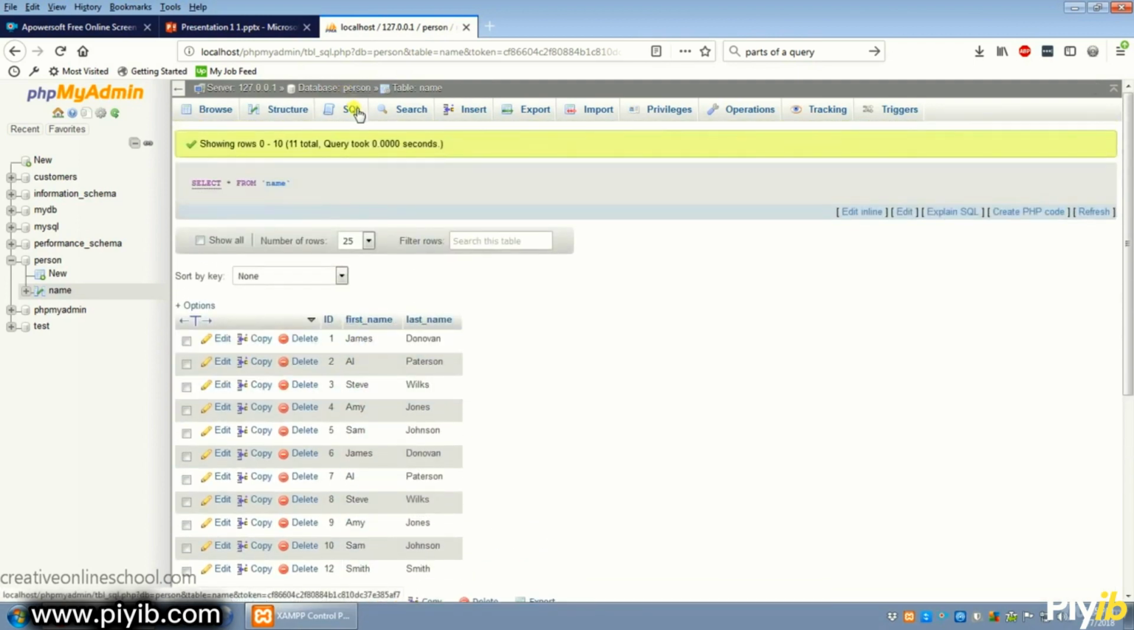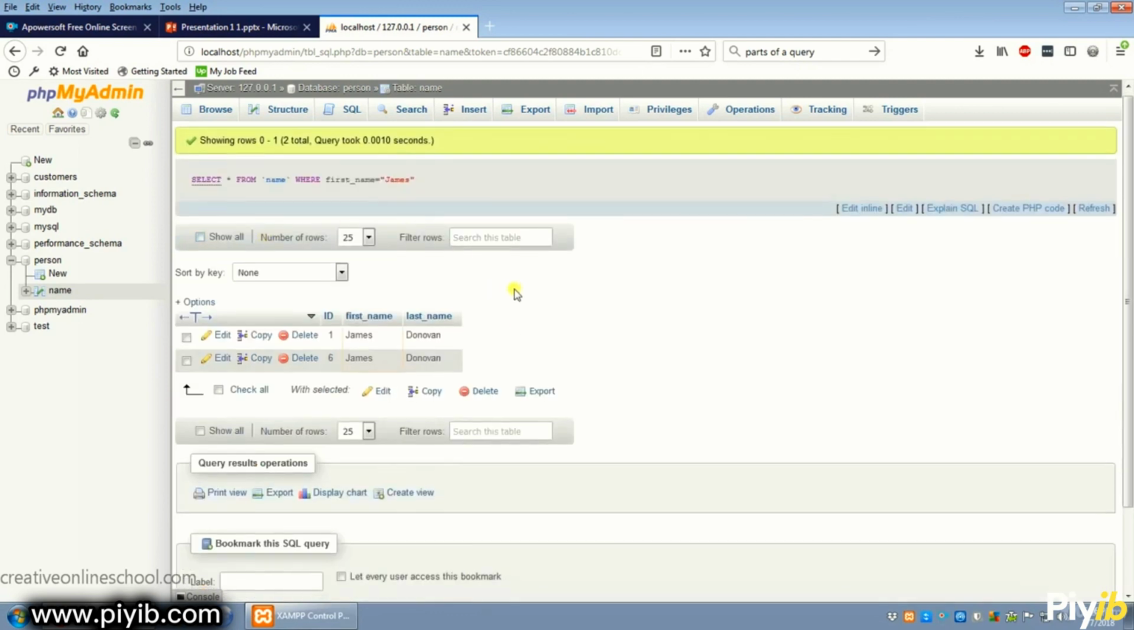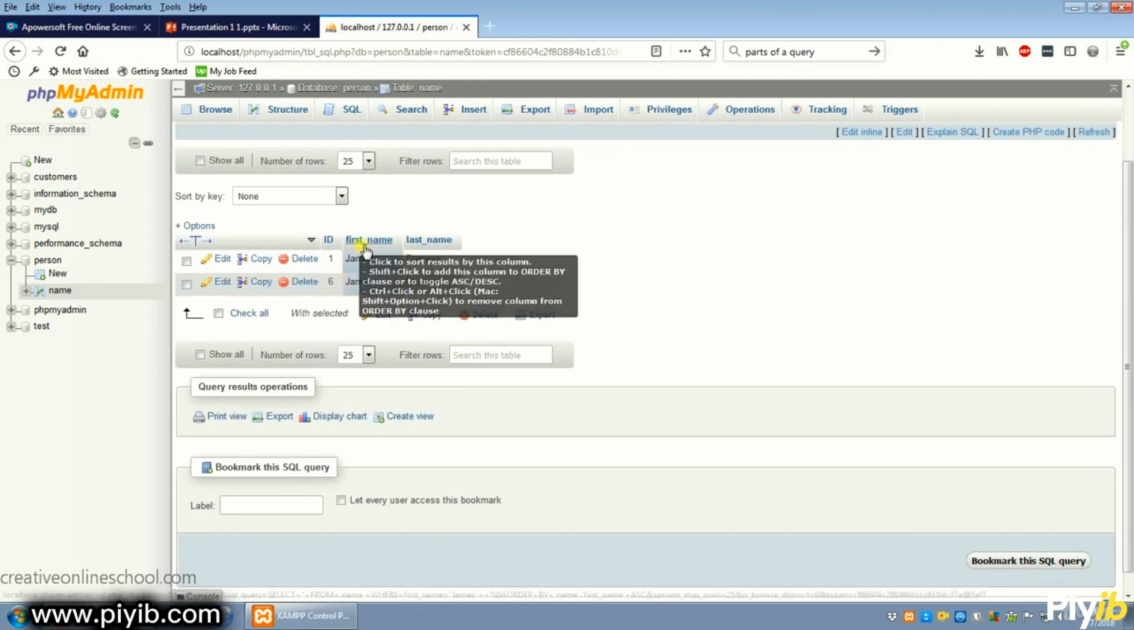Next, let's go back and say where first name equals James. Now, because first name is a character set, we want to put the value in quotes. That identifies that we're talking about characters. If you don't put it in quotes, it's going to assume it's a number, and we'll probably get nothing in this case. So we click Go, and it gives us only the records who have a first name of James.